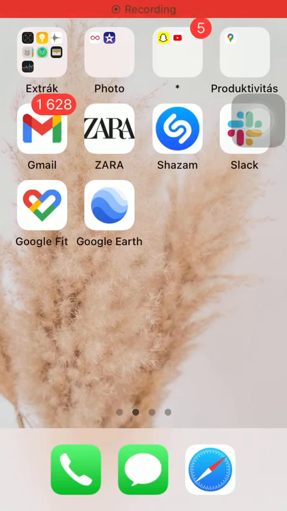Hello guys, in this video I am going to show you how to select the labels and borders in the map style section on the Google Earth application.